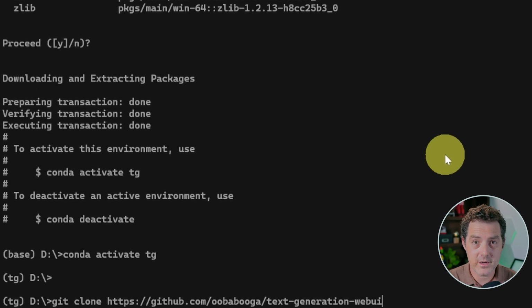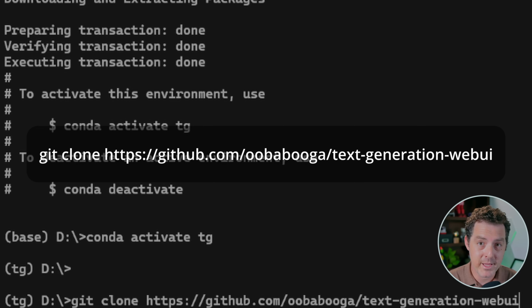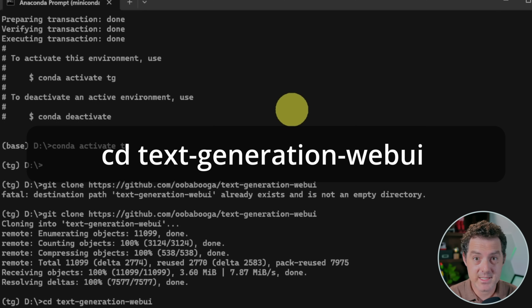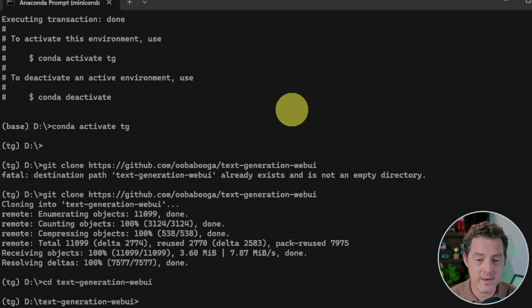Next, we're going to clone the code. So we type git clone and then paste in that URL we have copied already. Hit enter. All right, now that we have that cloned, we're going to cd, change directory, into that new folder that we just created. So we type cd text-generation-webui. Enter. Now we're in that folder.